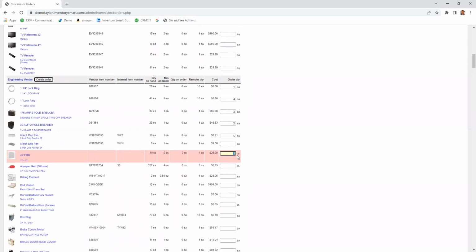You may also update this if you wish. And also note the reorder quantity here that you can add to your items if you wish to always order a certain amount every time you order this item.